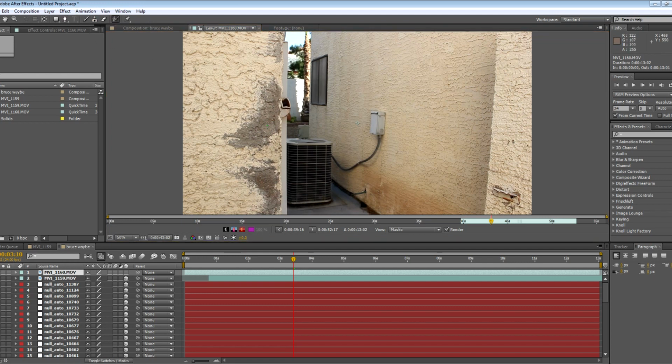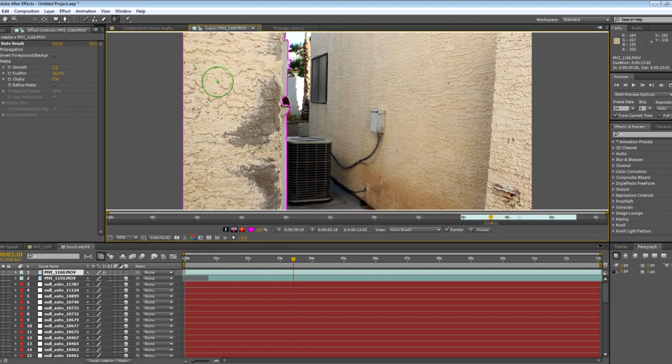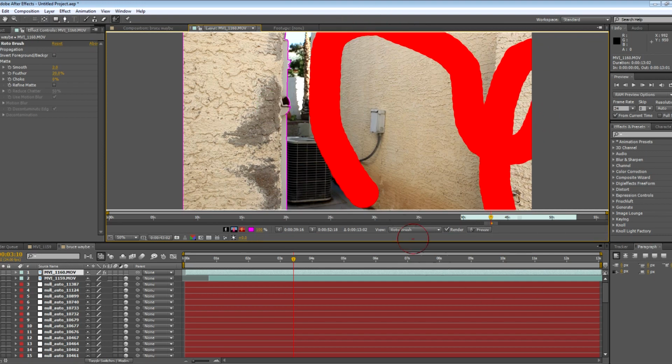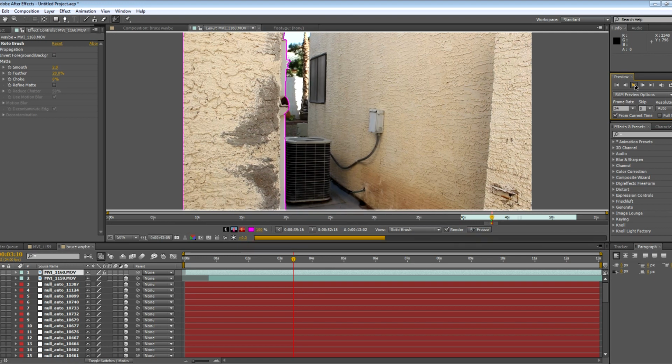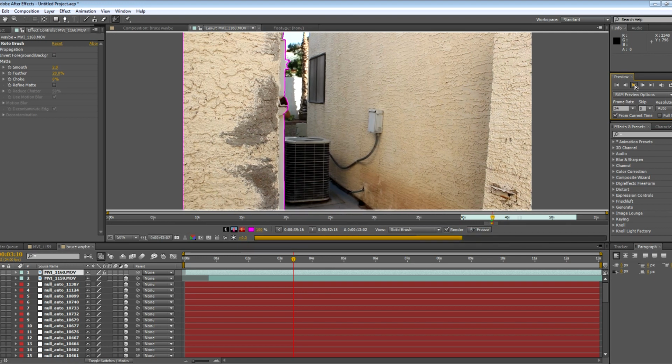So basically, hold green, roto this. We want all of that and that. None of this though. We don't want any of that crap. Sure. Now we're going to go forward. This may take a while.